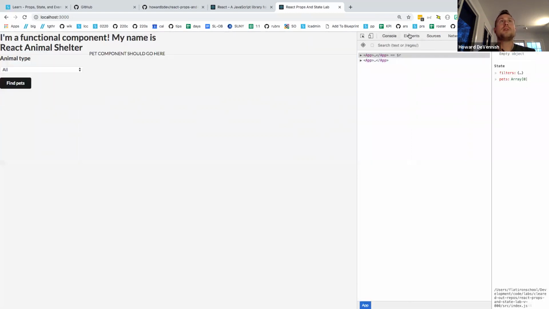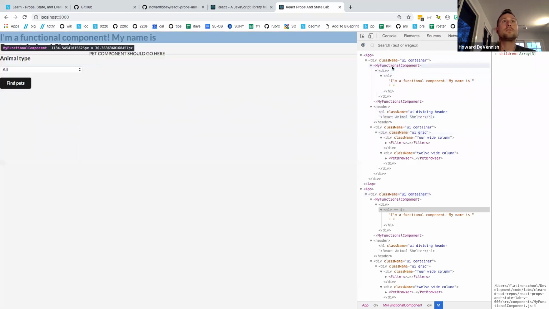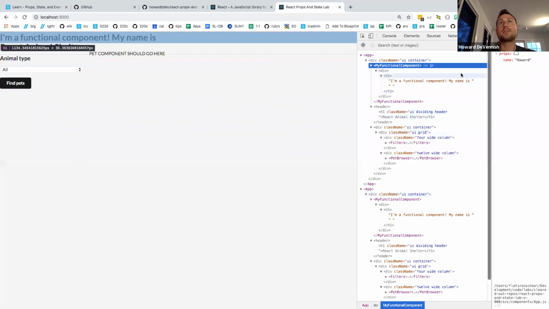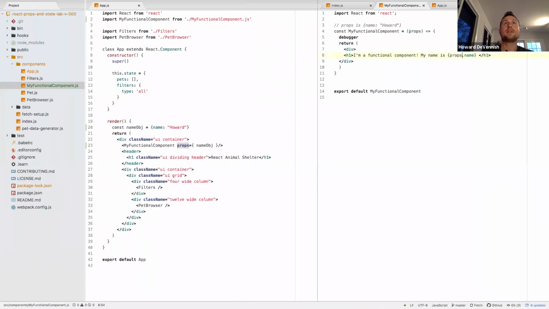How did I end up with two apps? That seems weird. If I look at the functional component there and I open up props, props is now an object with name Howard, and what I'm going to have to do now is say props.name. Why do I do that twice? Because I actually called it props here. I should have called it something else here other than props, like name or something like that.